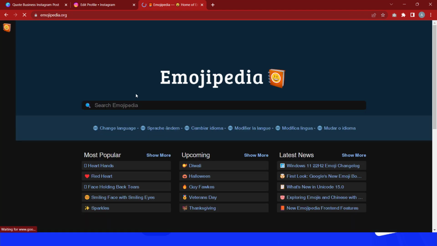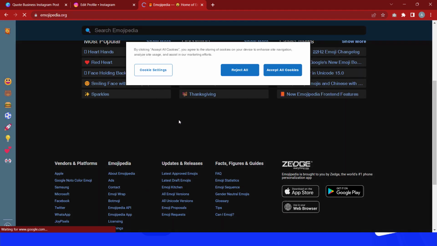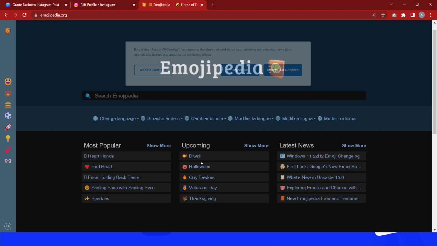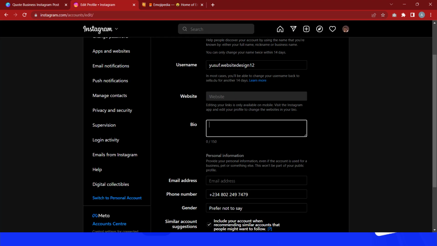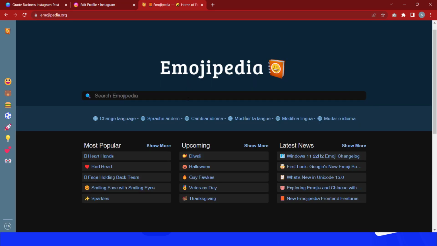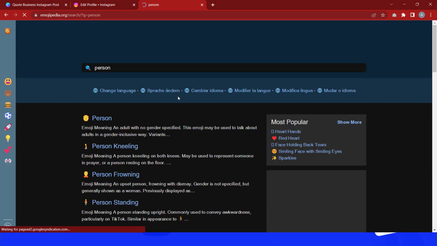So when we get to Emojipedia, this is where we are going to be seeing all the emojis we'll be needing for what we need to be done on our Instagram account. So the first one, as we said, is who you are. We're looking for your website designer, so you can just look for an emoji of a person. So a person emoji, you search for it.